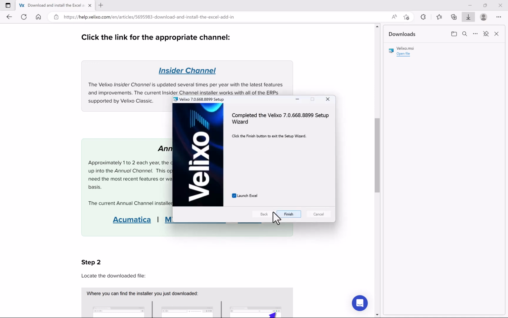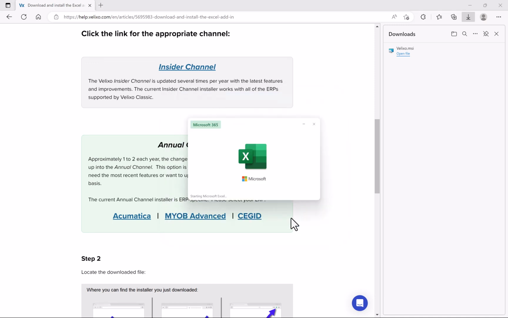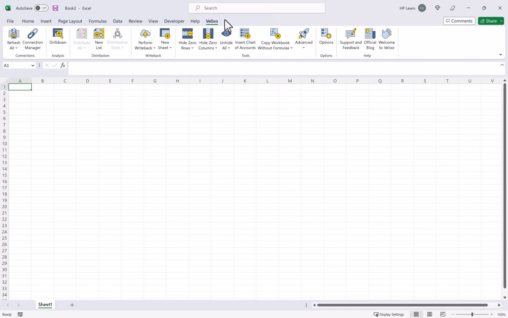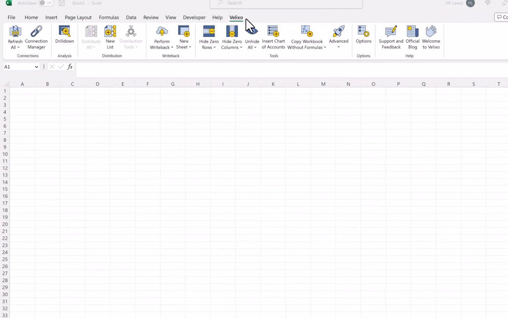When complete, we'll leave this box checked and click the Finish button to automatically launch Excel. Once Excel is opened, we can see the add-in created a new Velixo ribbon in the Excel toolbar. Let's start by connecting to our ERP.